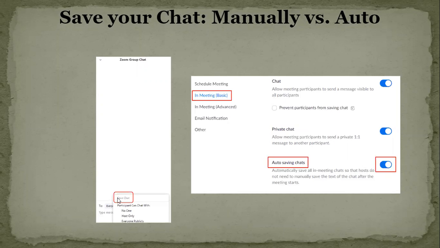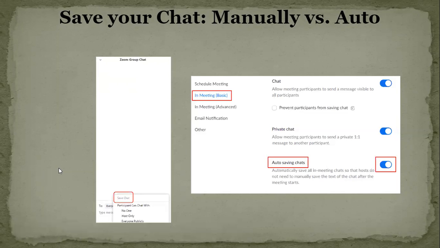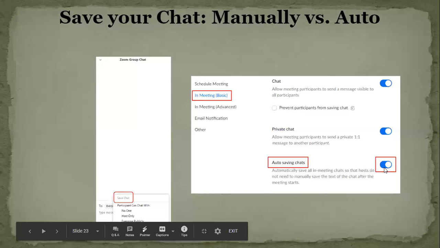Maybe you're the host and you keep forgetting to save the chat, and you end the meeting and then it's gone. So to save yourself some time and frustration, you can go into your meeting basics settings within Zoom, scroll down to where it says auto saving chats, and enable that. Then anytime you're hosting a meeting, it automatically saves the chat after the meeting. You don't have to worry about clicking save chat, it just does it for you.